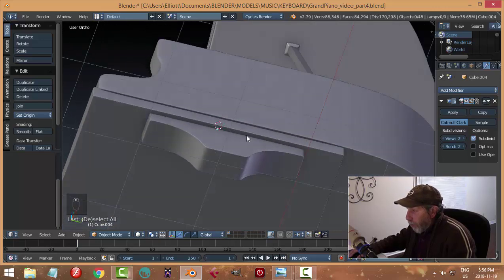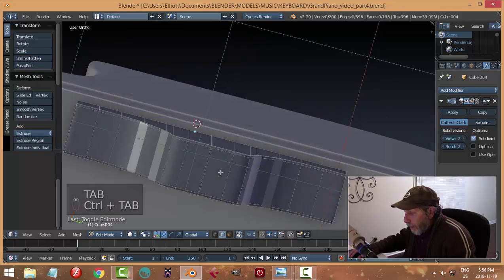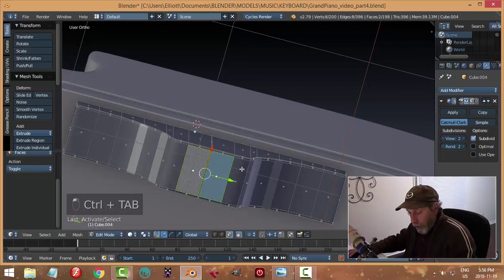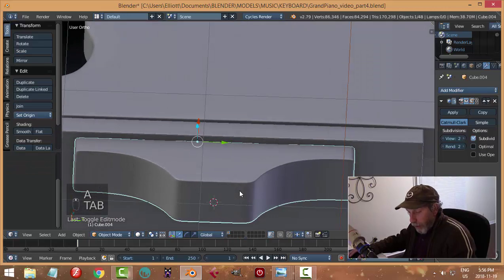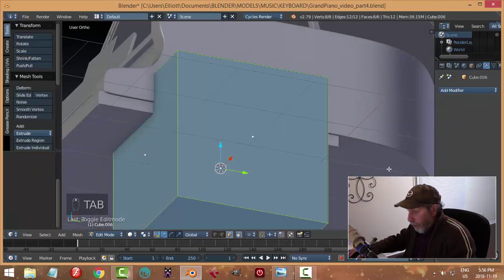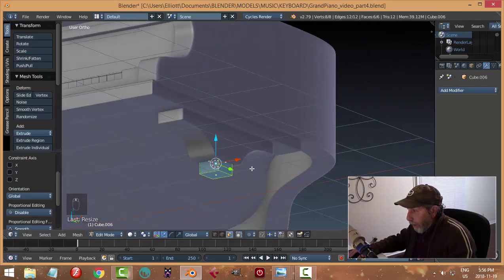And so what I'll do now is I'm going to select, let's see, I want it central, so I grab that face and that face, Shift S, cursor to selected, so it's right in the middle. And I'll bring in another cube and scale it, and you see it'll be right in the middle there. I can build my leg off of that.